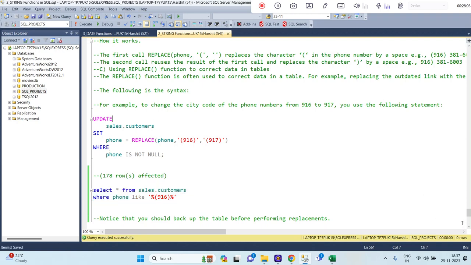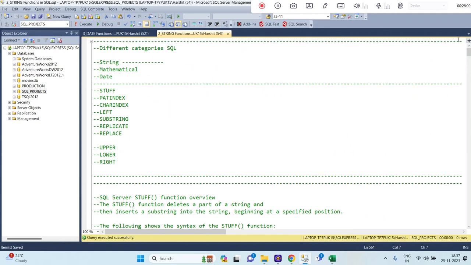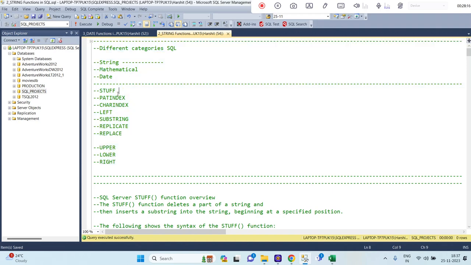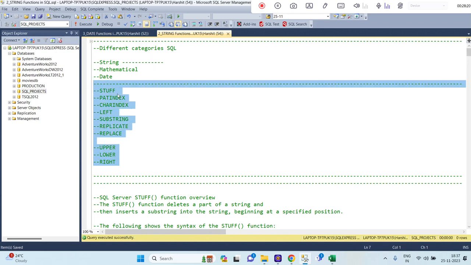Okay, so if you see over here, I have written all the important string functions which are mostly used by data analysts, data engineers, or SQL developers in day-to-day life. Apart from this, you can find more over the internet, but these are the mostly used string functions which we have covered.